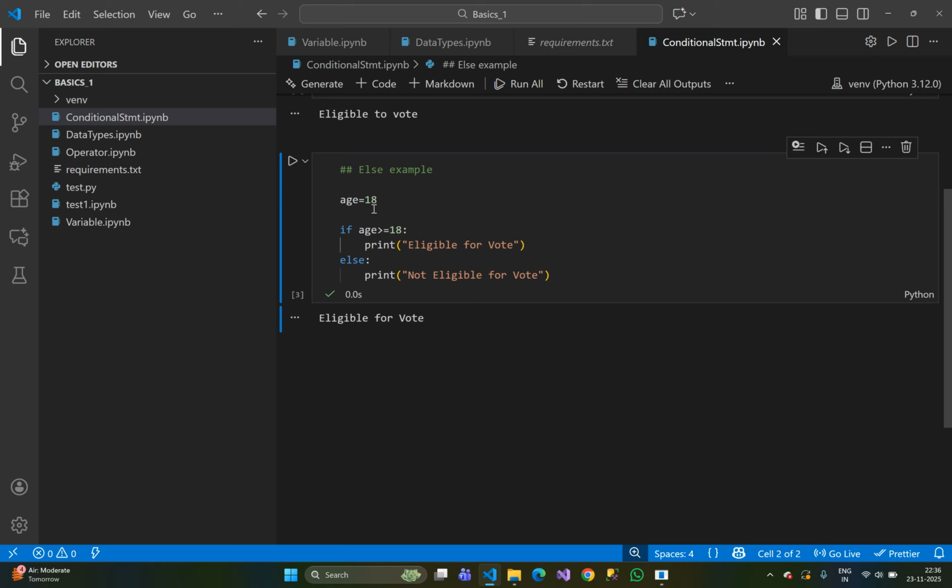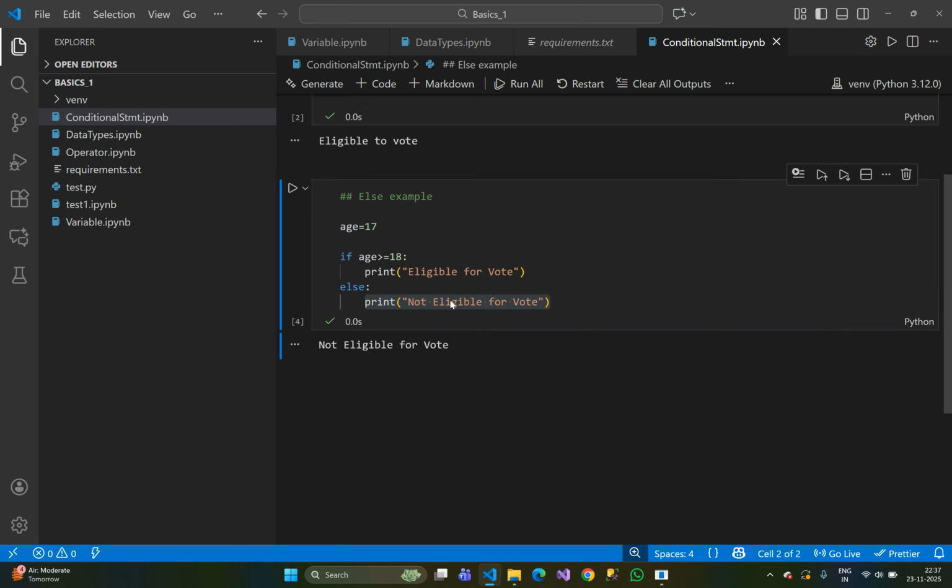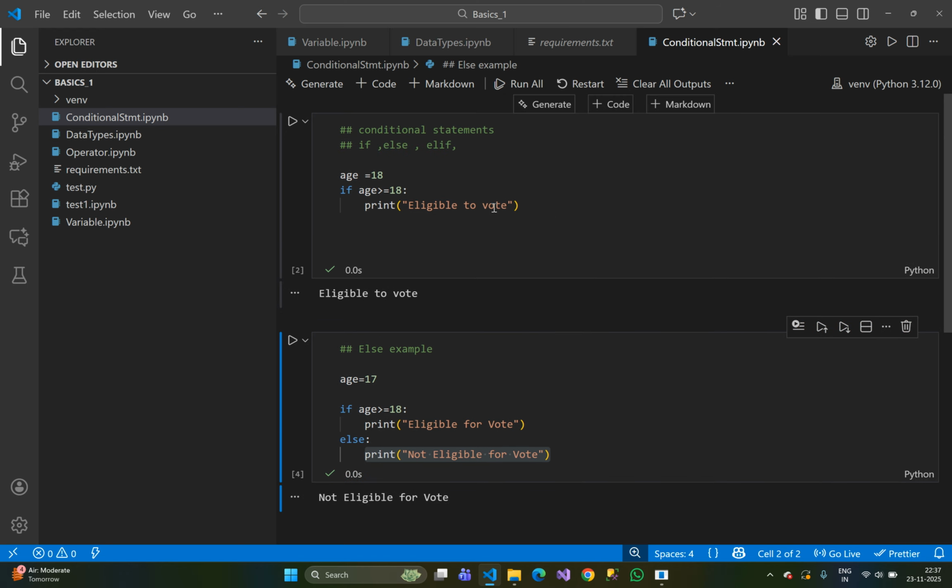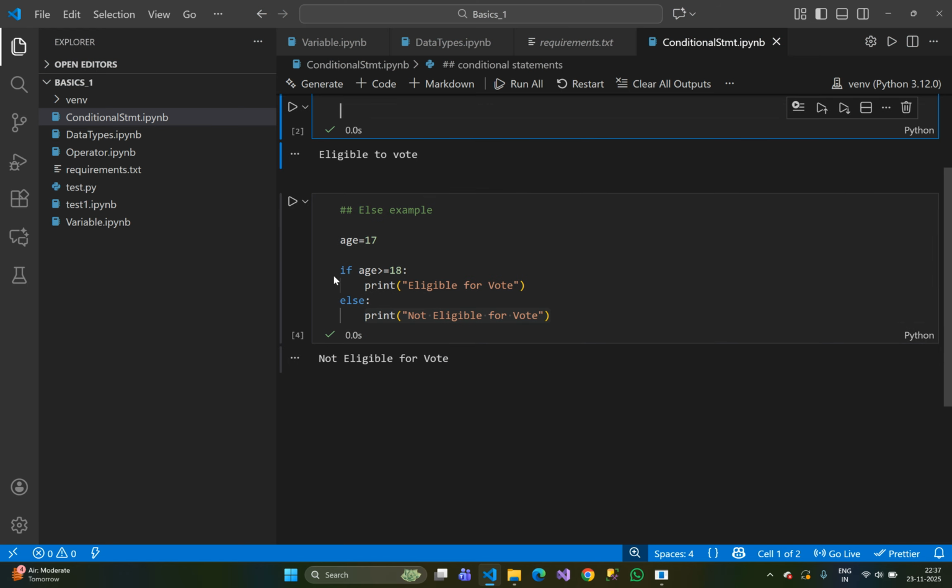If the age is assigned 17, then 17 is greater than or equal to 18. This condition is false, so the if block is skipped. If the if condition is false, that means this line will be skipped and the else block will be executed. When we execute, not eligible for vote is printed. This is an if example. This is an else example.